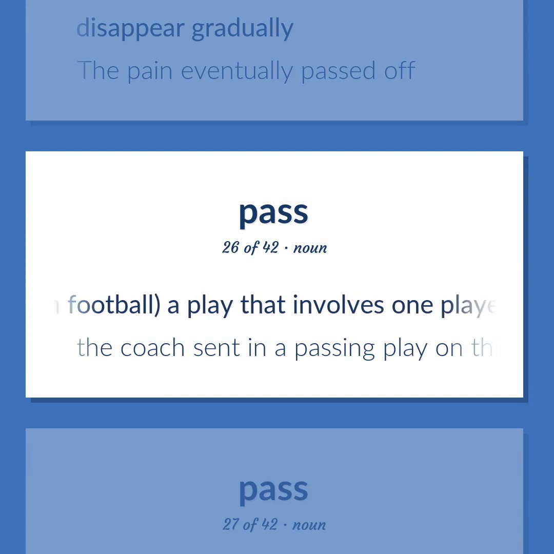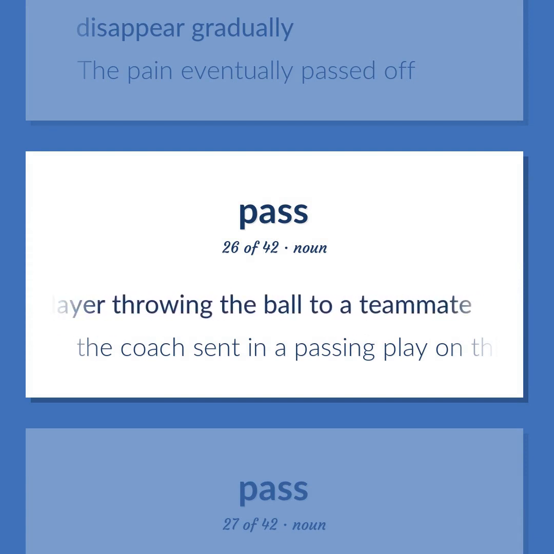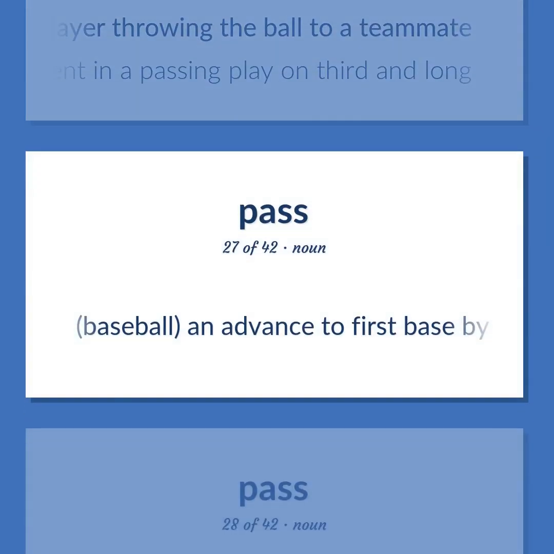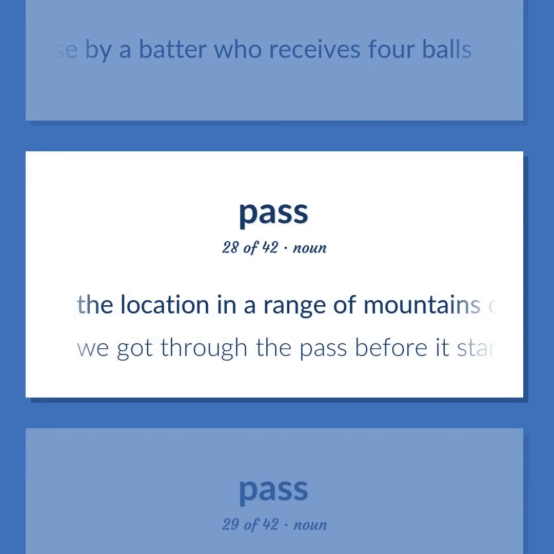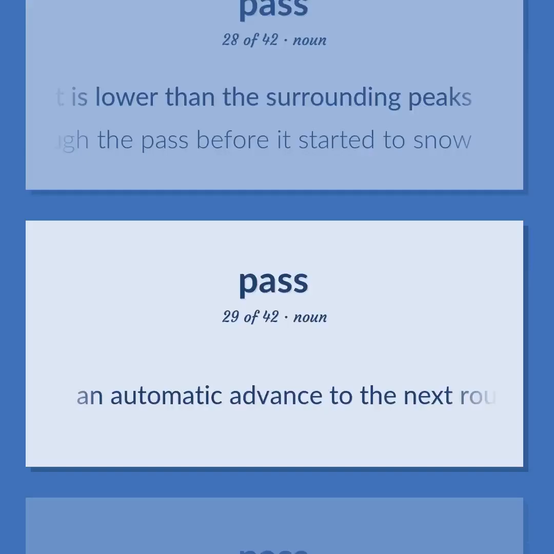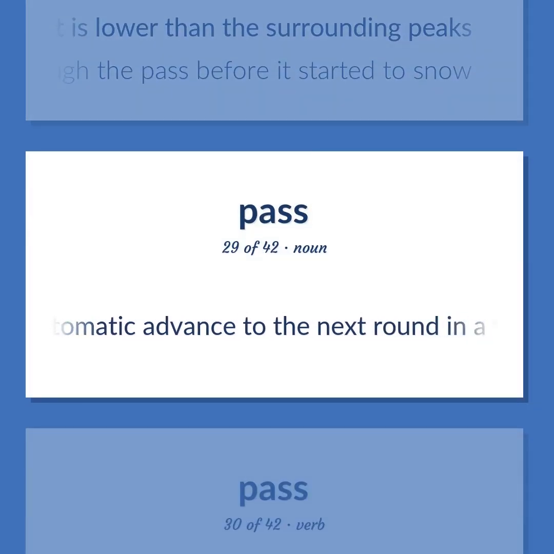American football. A play that involves one player throwing the ball to a teammate. The coach sent in a passing play on 3rd and long. Baseball. An advance to first base by a batter who receives 4 balls. The location in a range of mountains of a geological formation that is lower than the surrounding peaks. We got through the pass before it started to snow. An automatic advance to the next round in a tournament without playing an opponent.